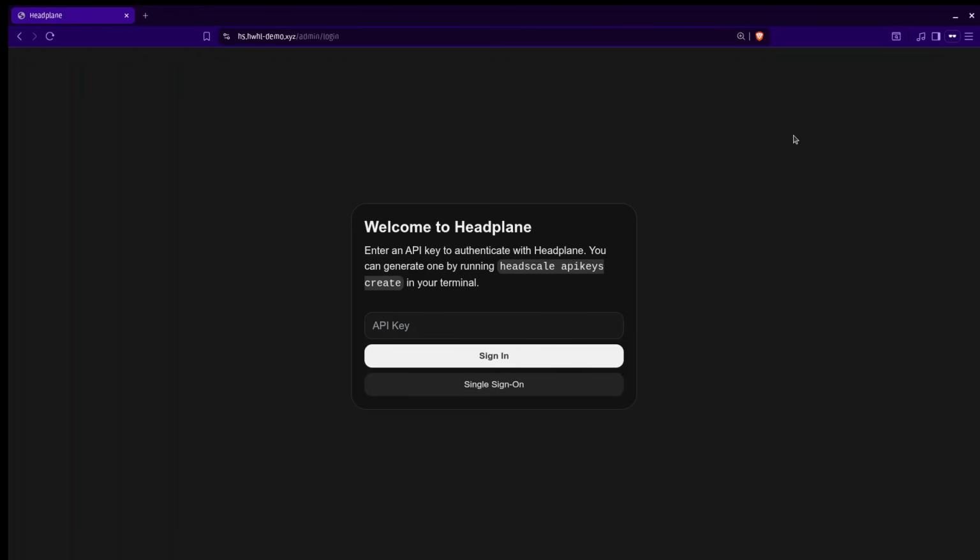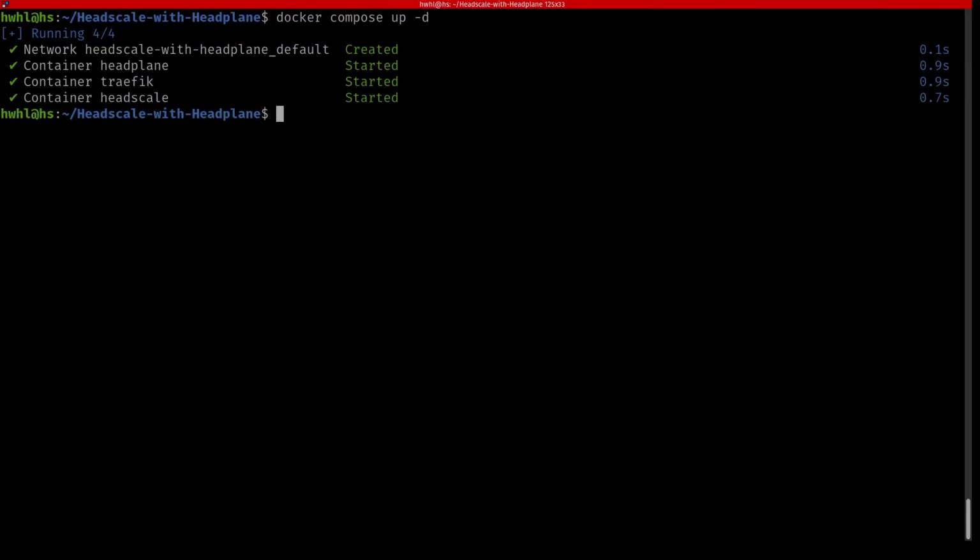So in order to sign into Headplane, we're going to need an API key from Headscale. You'll notice the single sign-on button on the bottom. This is a service that uses OIDC, or OpenID Connect. If you are familiar with it, you might find that worthwhile setting up. For this video, I'm just going to stick to the API key, and in order to get that, I'm just going to switch over to my terminal again.